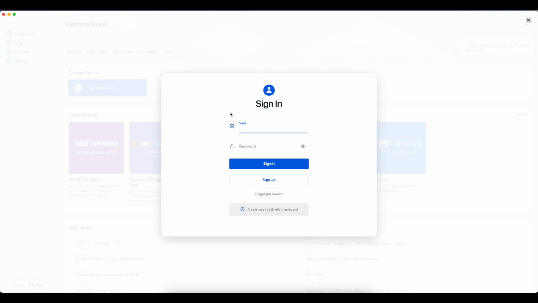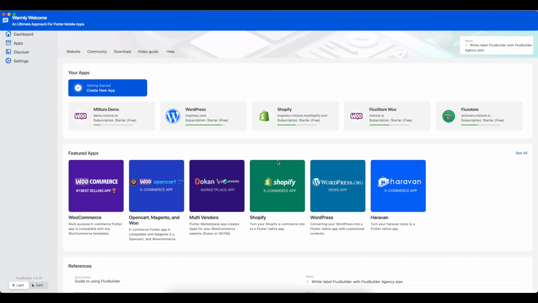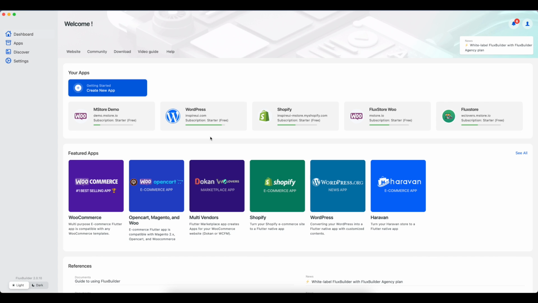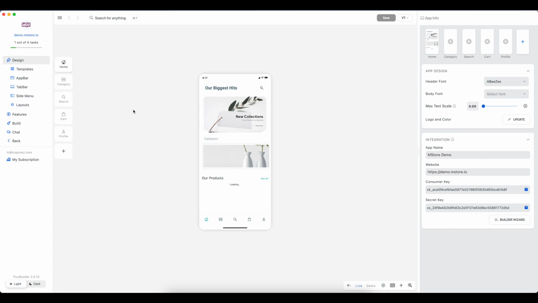We're excited to introduce a feature that enhances your FluxBuilder experience, the undo and redo functionality. Log in to FluxBuilder. If you do not have an account, sign up for free with your email. Select an app. Here, I'm adjusting the layout of my app.